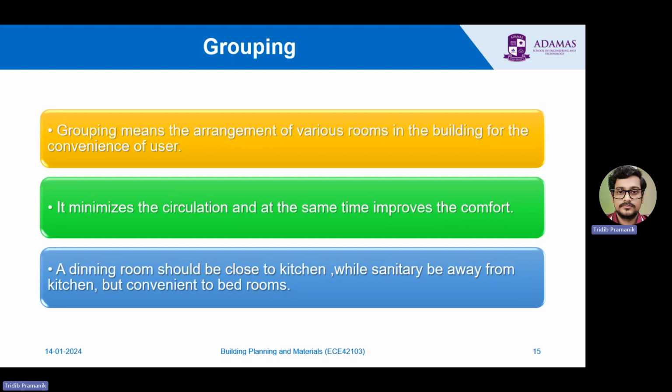Next one is grouping. Grouping means the arrangement of various rooms in a building for the convenience of the user. Means in a particular floor, how we will arrange, who will be placed beside which part, that is called grouping. And it minimizes the circulation at the same time and also improves the comfort. Means circulation has to be very short, and the dining room should be close to the kitchen, the sanitary room should be away from the kitchen, but convenient, it should be close to the bedrooms. Not only that, the kitchen and the toilet should be away from each other, that is okay.